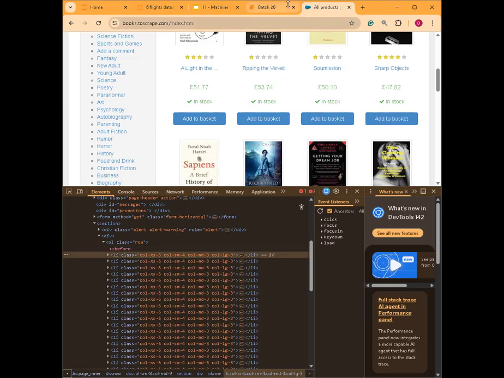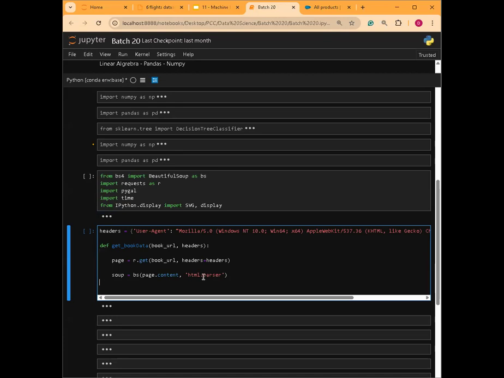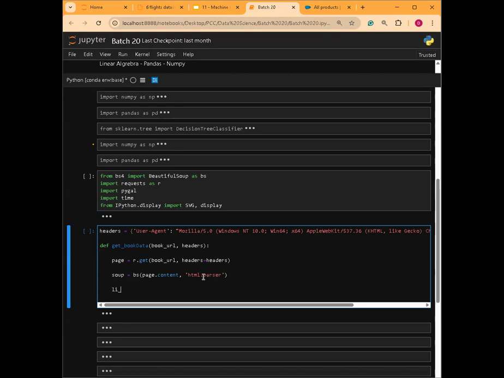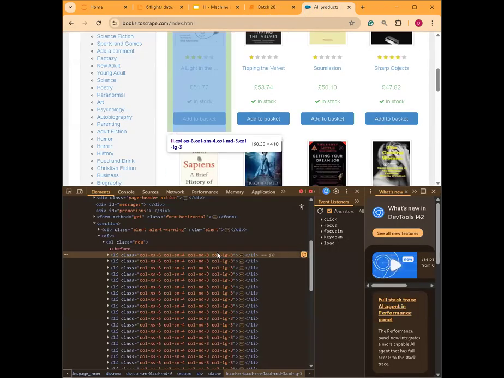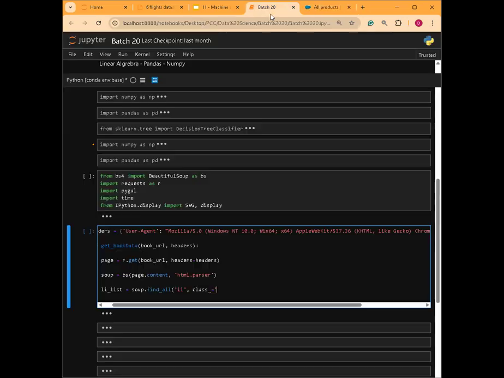Copy this one, right? I go to our code here, and I'm gonna say this is the list of all the list items. And then I'm gonna say soup.find_all the list items with class_. I did not copy that. This happens when I do not use the keyboard for a few minutes. Here we go. So you should be able to find all the list items on our HTML, right?